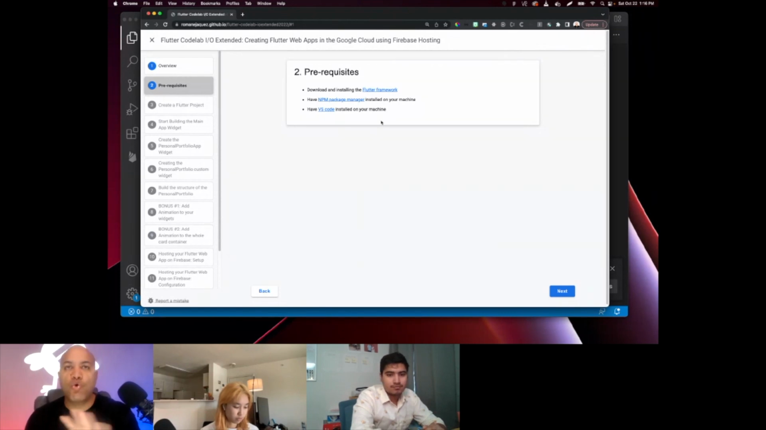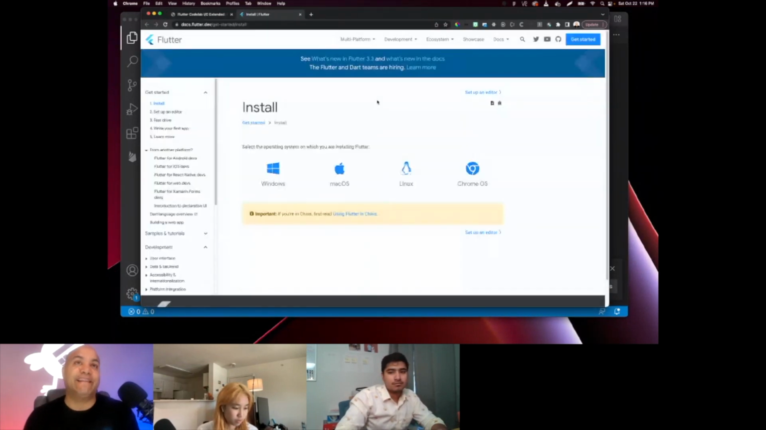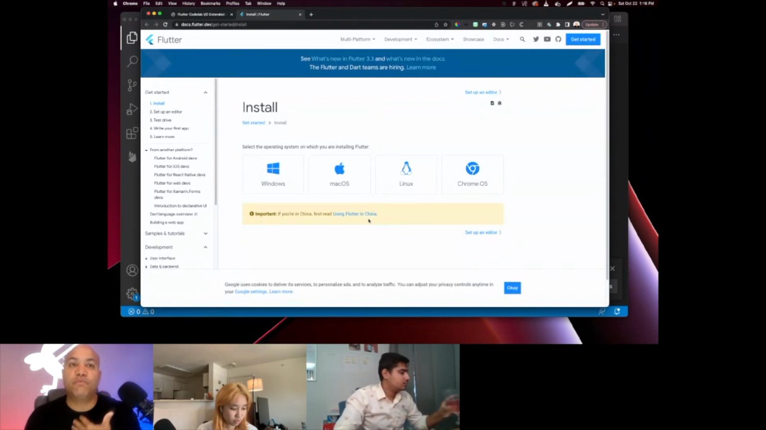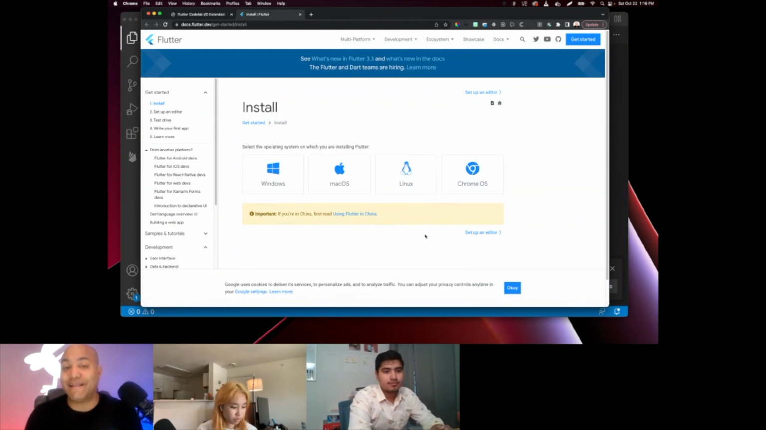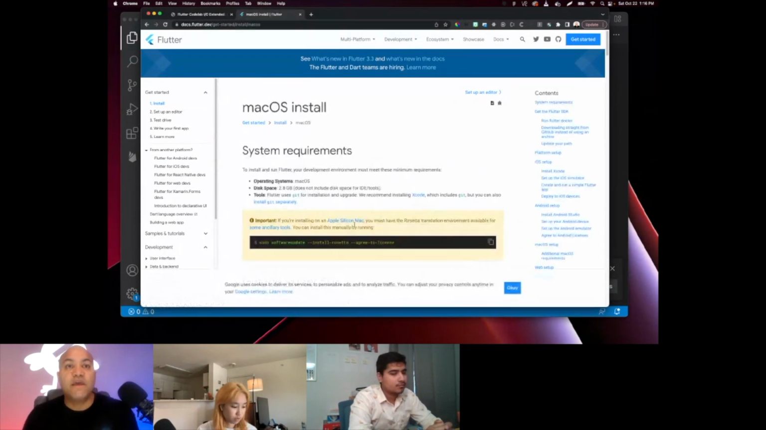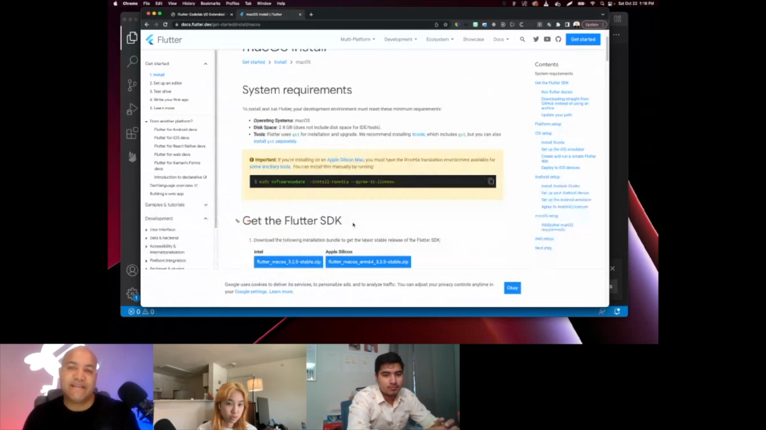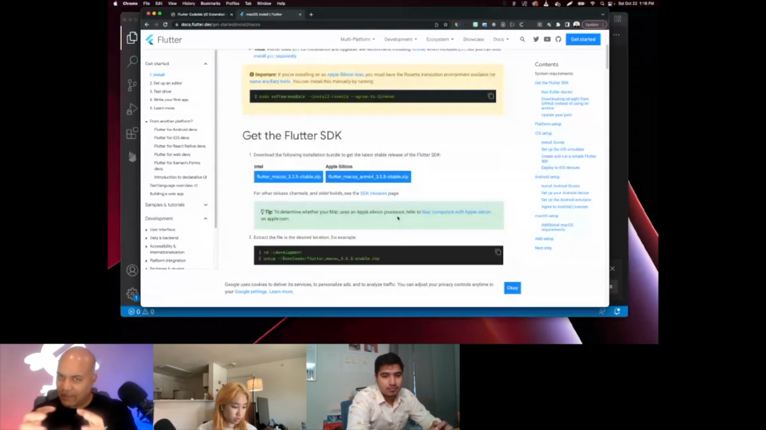I'm just going to go quickly over how to download the Flutter framework if you don't have it yet. You can just click on step number two and click on the link to download and install the Flutter framework. If you click on that link, you pick the platform that you're working with. Let's say you're going to be doing Windows, macOS, Linux, or Chrome OS. In my case, I have a Mac, and you can click right here where it says macOS. And then here it tells you which specific SDK you need to download. It downloads as a zip. It's very simple.